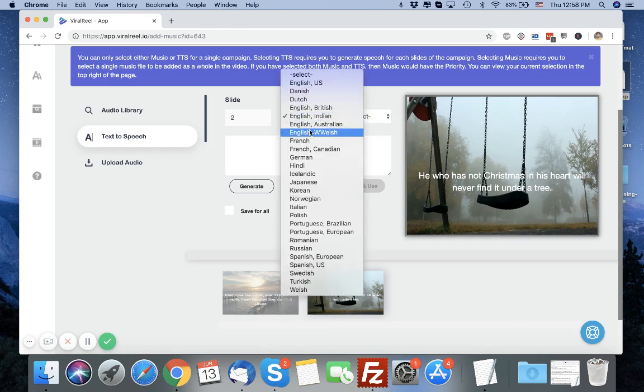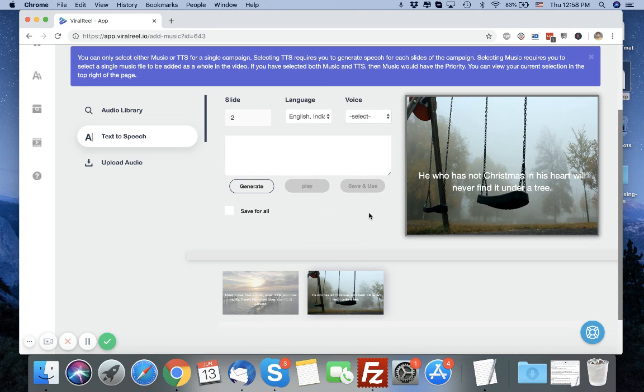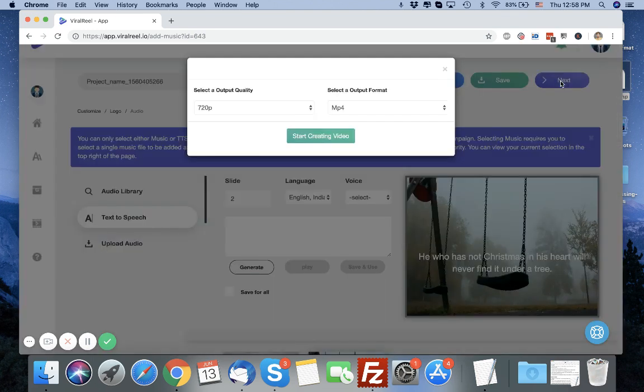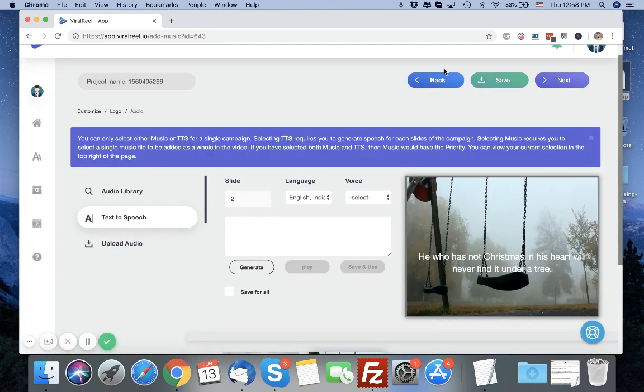We got tons of accents. We got English Indian, Australian, British, Welsh, Dutch, English US, Danish, tons of language options here, and tons of accents and dialects to pick from, right? Or you can, of course, import your own background music and everything. And then once you're done, all you have to do is just pick the quality, if you want it as a video or a GIF image, and then just click on create video, and your quote video will be created immediately. That's all you have to do, right?